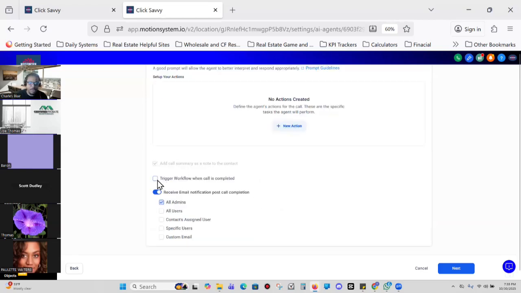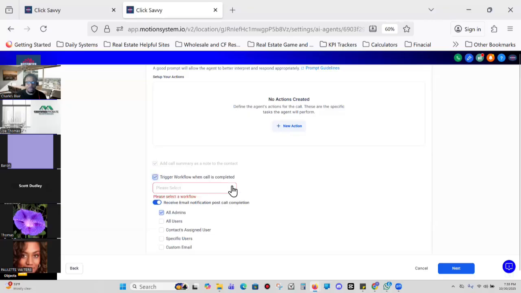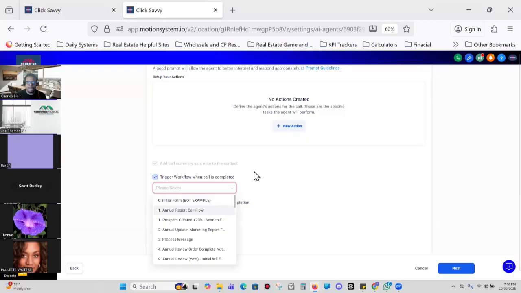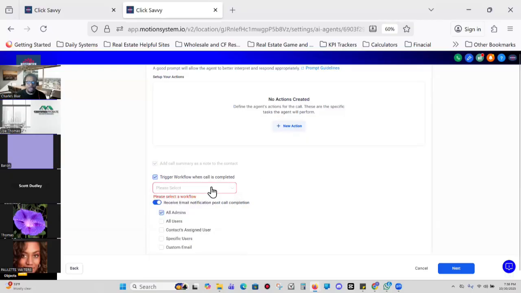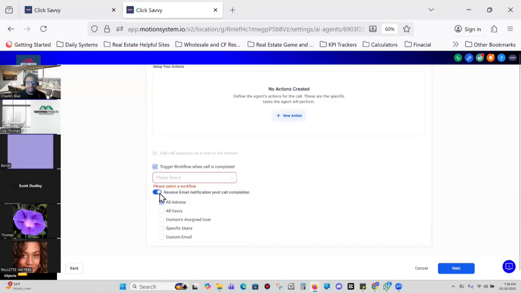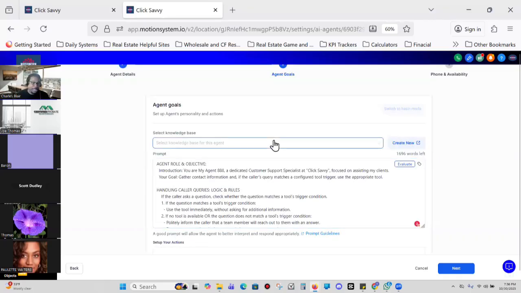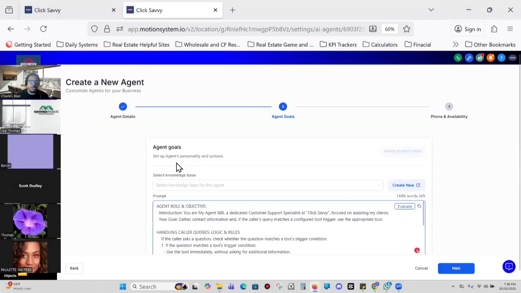Pretty self-explanatory, right? Look, and then if you already have a workflow set up, remember I said you could trigger the workflow and you could choose one, any one of those from your workflow list. And then even give yourself a nice email notification once the call is completed, and even choose the people. When I was testing this out, I made a call to myself earlier. I got an email notification. It's beautiful.